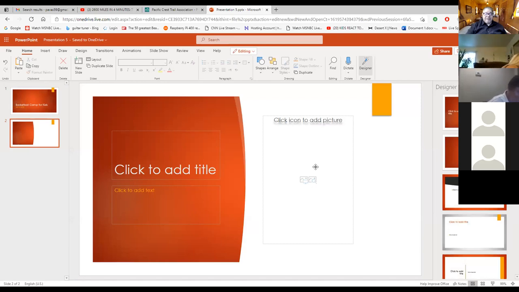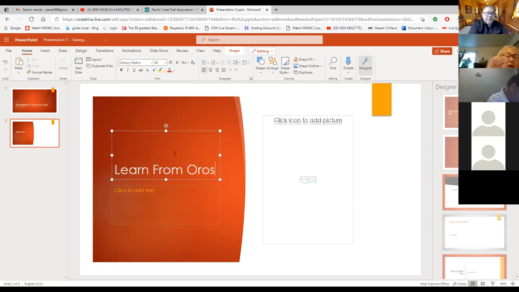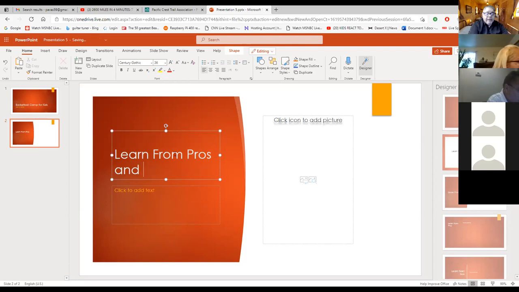All right. The picture is going to go here. Caption is going to go on this side. It's the opposite, but it's okay. This is fine. All right. You're ready. It says display is line number two. Select the text and the title, and then you're going to type learn from pros and make acquaintances. Okay. So line number two, it says, our title is Learn from Pros and Make Acquaintances.